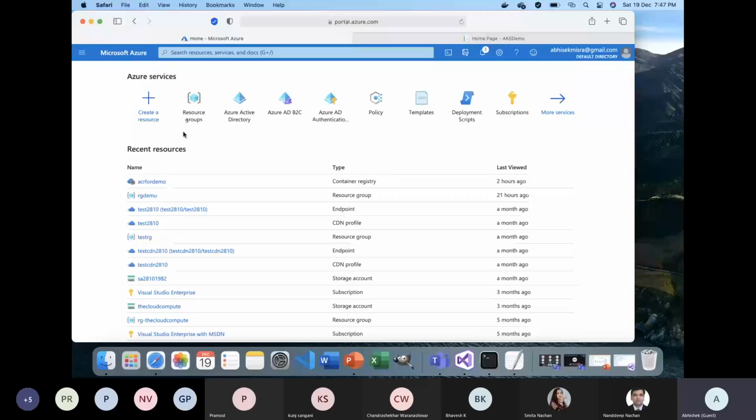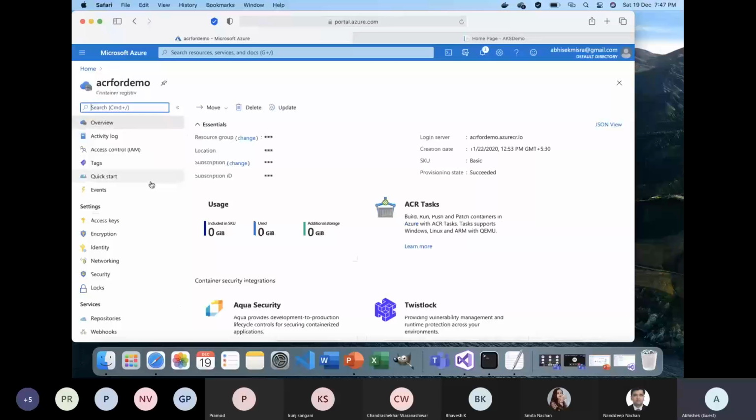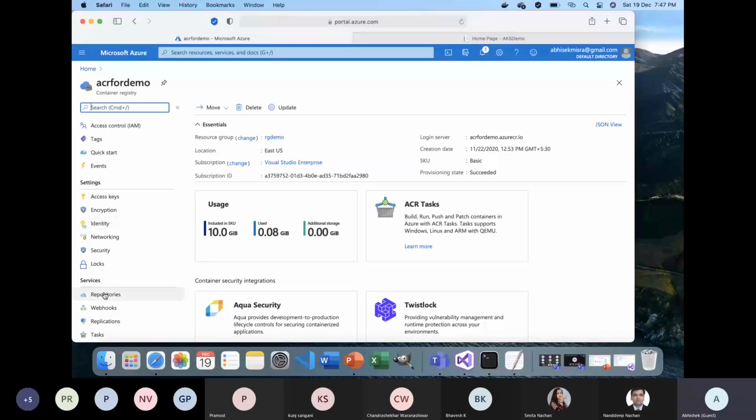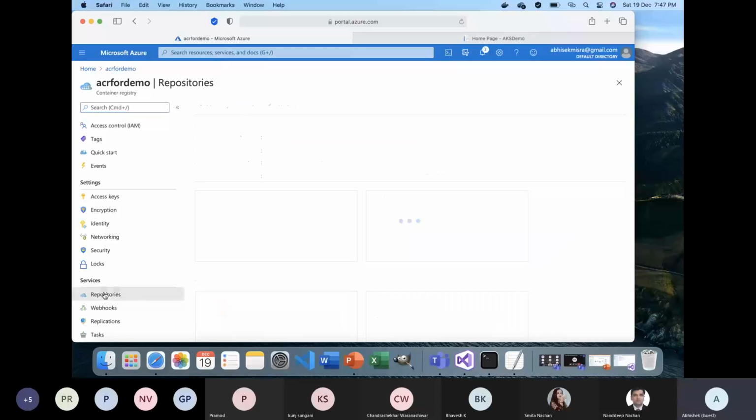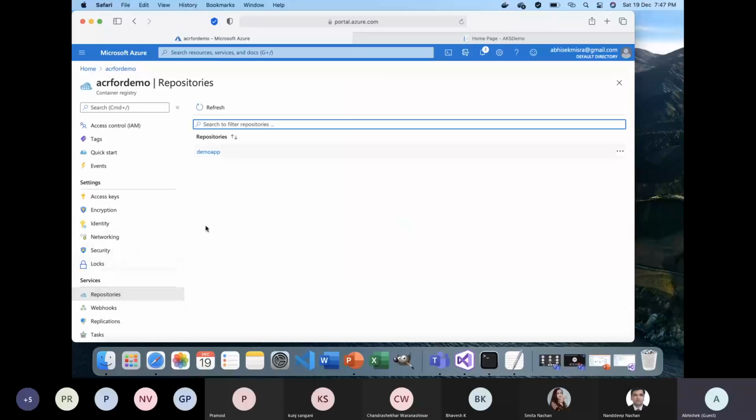Okay, so you go inside the repositories. So this is where all your images will get pushed. Okay, this is your Azure Container Registry. Inside the Azure Container Registry, inside the repositories, you'll have all the images. Okay, and let me show you something.